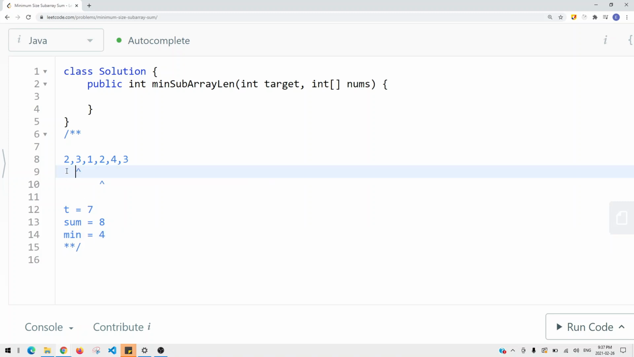Now we start contracting our window because we want to find the smallest subarray. To contract our window, we move the left pointer one to the right, and we make sure we update our current sum as well. We remove 2, so 8 minus 2 is 6. 6 is less than 7, so we focus on expanding our window. Now we have 4, so 4 plus 6 gives us 10. 10 is our new sum, and we have a size of 4. We satisfy the condition, so we just update our minimum subarray length to 4.